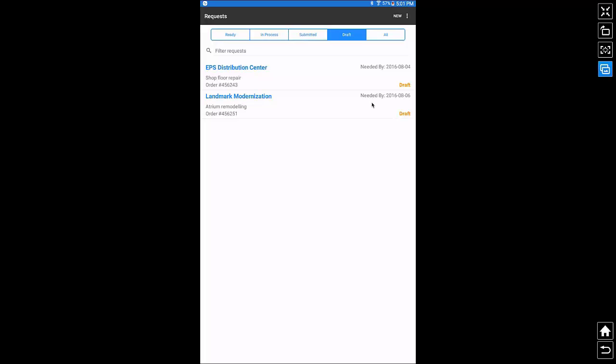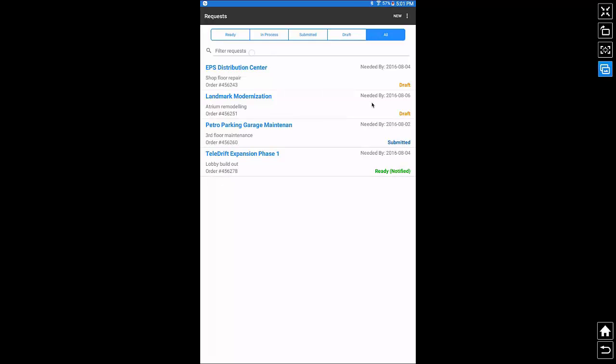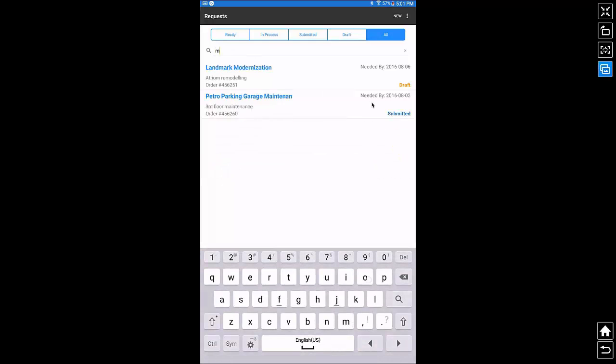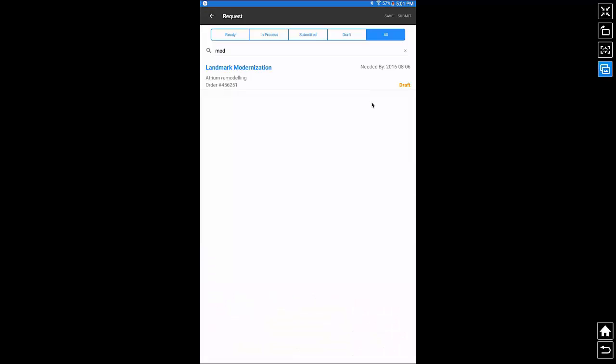I can view all of my orders on the All tab. On any of these pages, I can enter a text filter to quickly find a specific request. At the top of the page is the New button. Let's use that to start a new request.